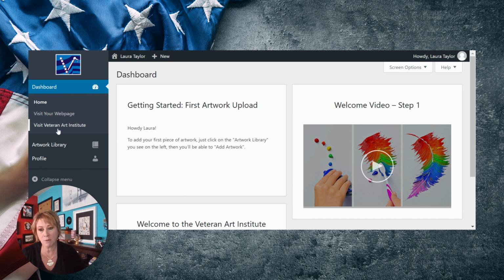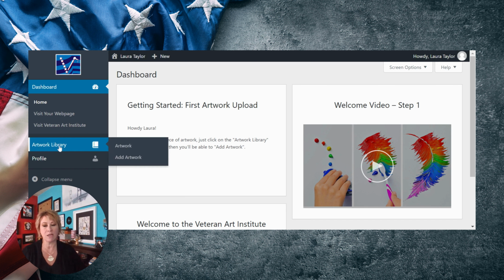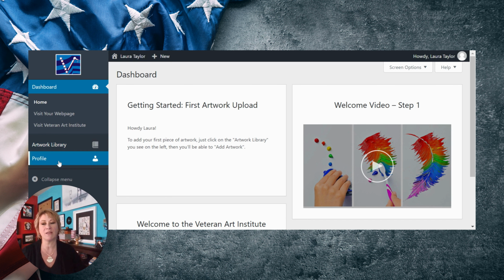But what we want to talk about today also is your profile. Profile is where you update all your individual information: who you are, your veteran status, your social media platforms and such. You also put your images in, your background header, and your profile picture. So if we go ahead and click into profile, it'll take us to our next step. Artwork library, I'm going to talk about in the next video. So for this one, we're going to stick with profile. Go ahead and click on profile.